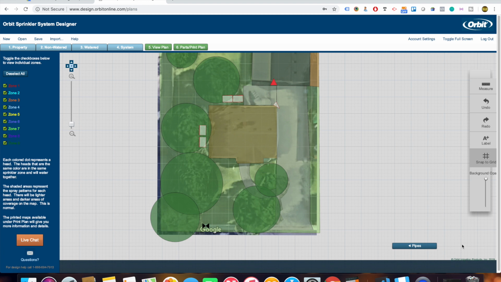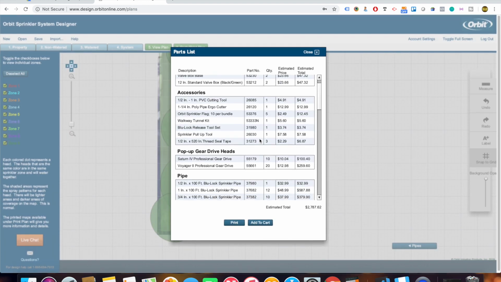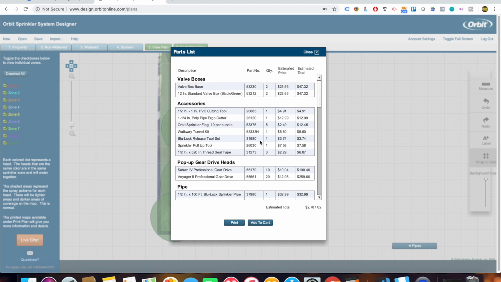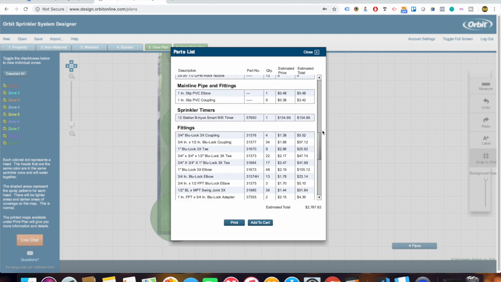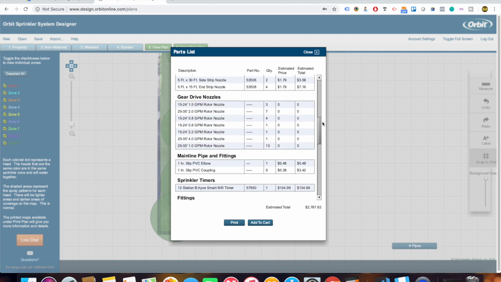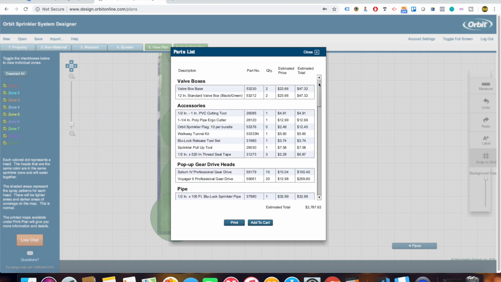Final step here, we go to the parts list and print plan. So from here you're going to have two steps. First of all, this is going to show you everything you need, and you know what you're using. And the cost. This is the estimated cost. You know, it's obviously not going to be the same everywhere you buy them, but this is estimated cost.